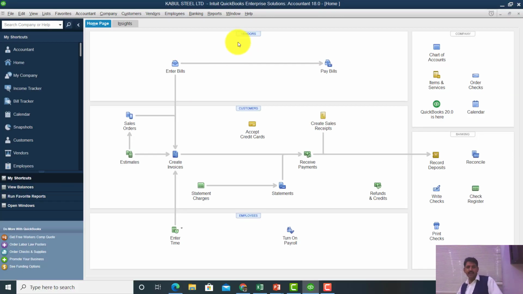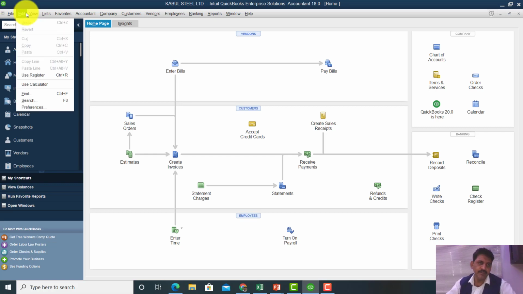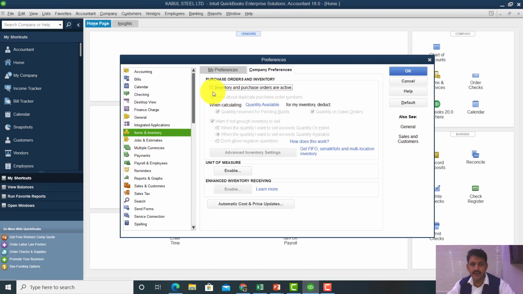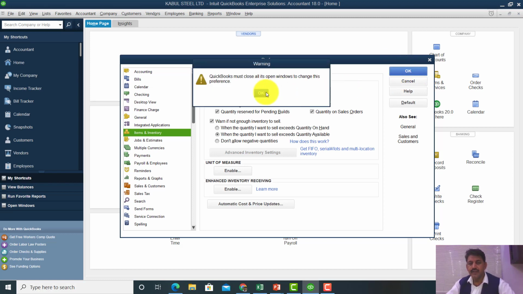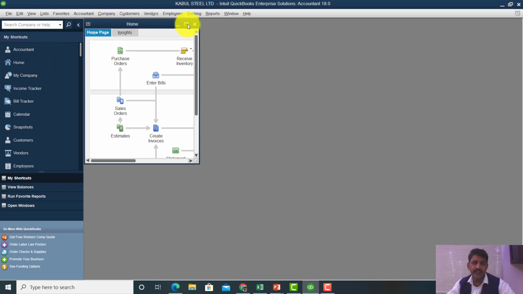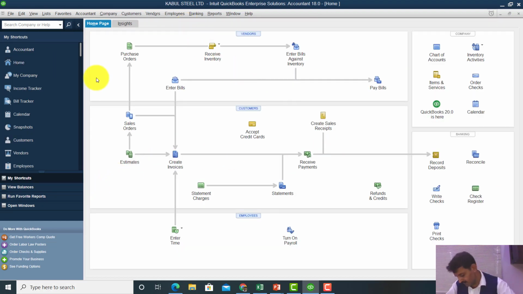If we do not create them, entering bills and paying bills are for vendors, and then sales orders, accept credit cards, create sales receipts, estimates, etc. are for the purpose of customers. Whenever you record a single transaction in the business, you need the item list, vendor list, and customer list every time.